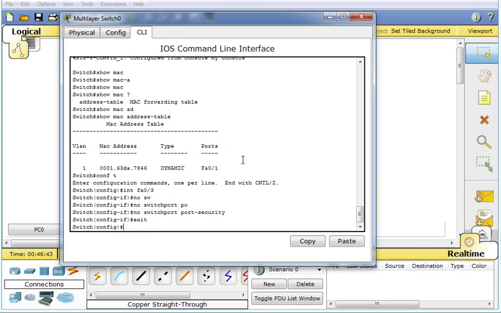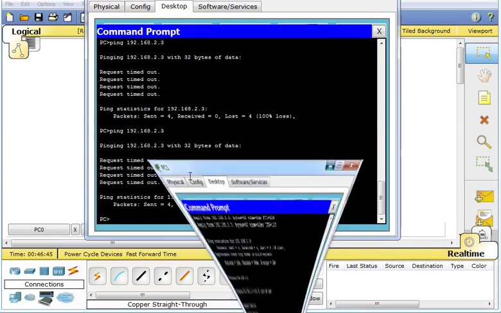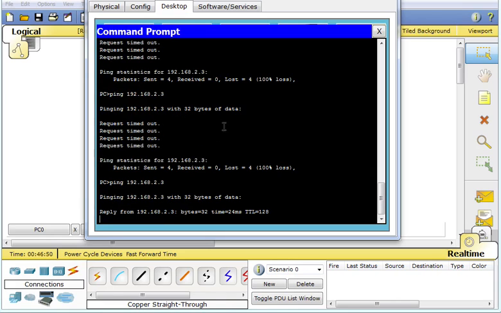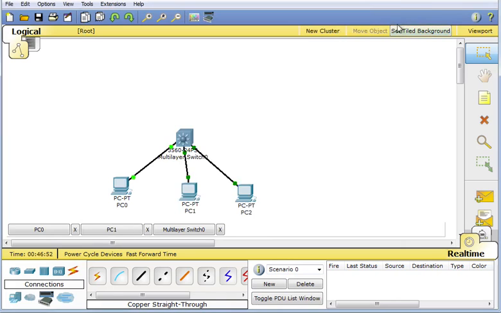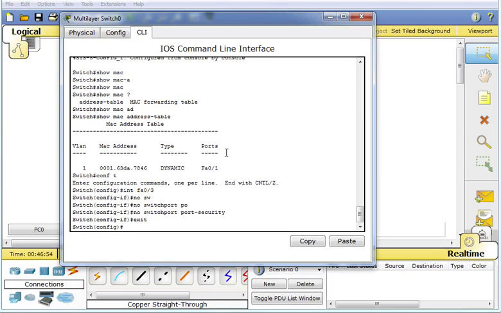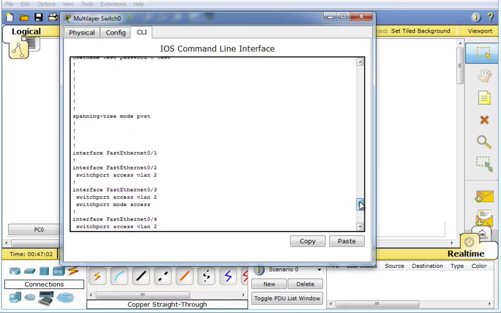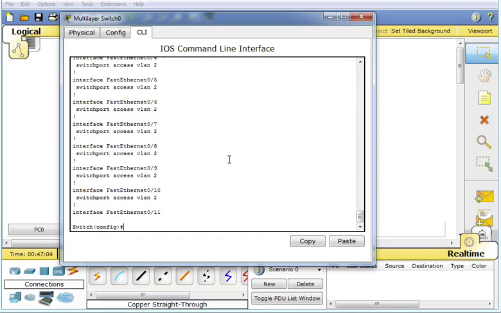So I just turned port security off, so now my ping should work again, assuming I didn't already shut the port down. So yeah, now my ping's working. So if we look at the config, for fun, let's just look at this. If you look, I took all the stuff out. Never mind. So anyway, let's look at the MAC address table.